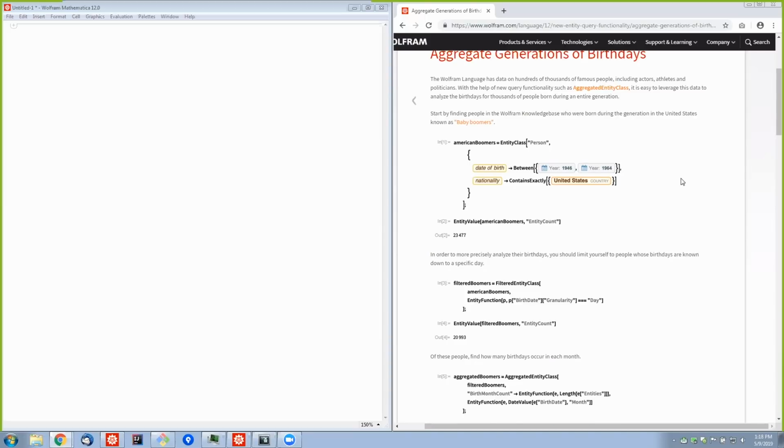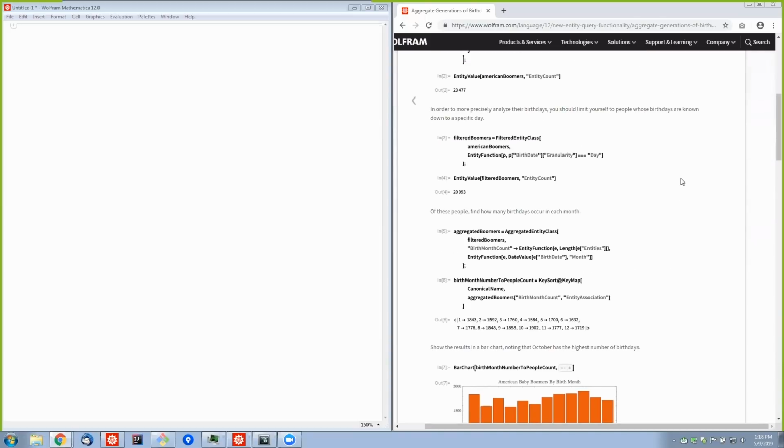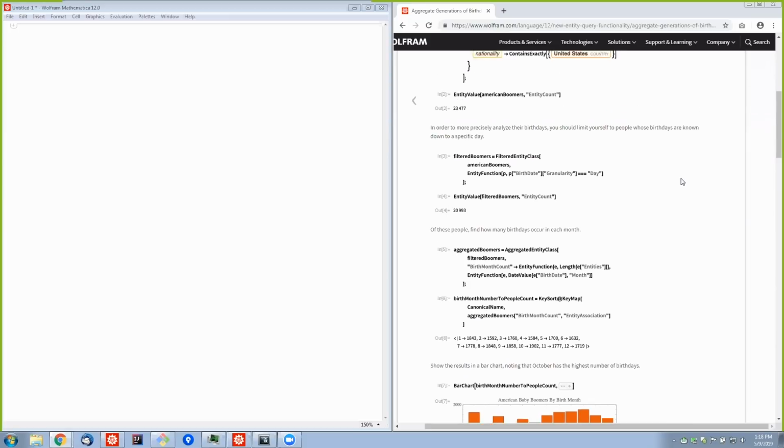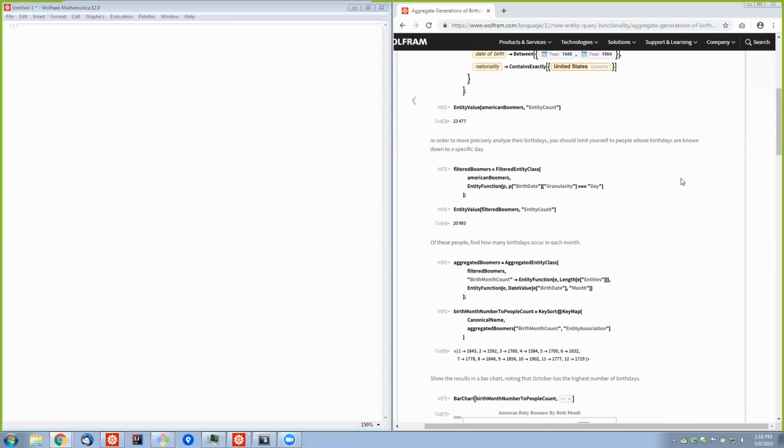But since we're going to be looking at birthdays, we should probably make sure that the birthdays are actually down to the granularity of a single day. And so this is where filtered entity class comes in really handy, to be able to write a simple little function that says, hey, grab the birthday, and then grab its granularity and check that it matches day. That's a property of date objects.